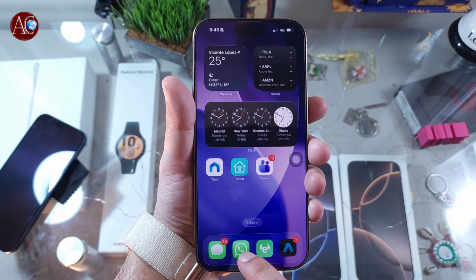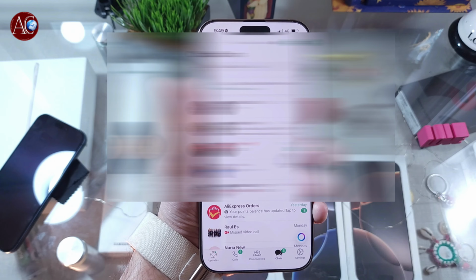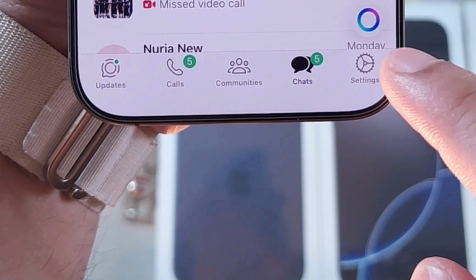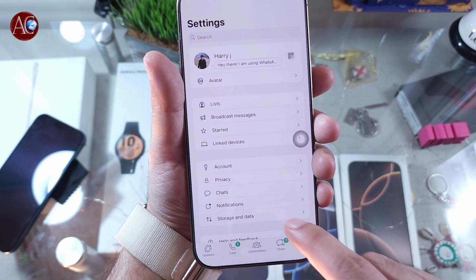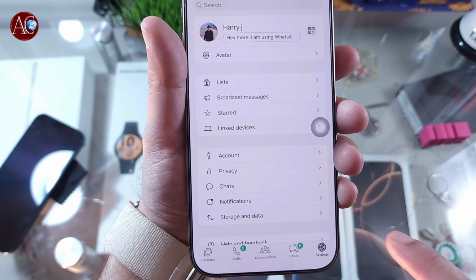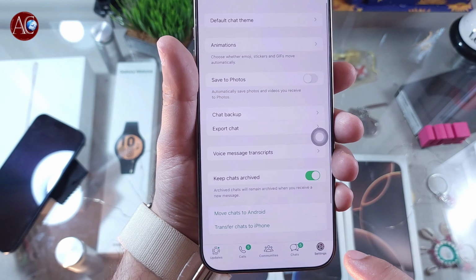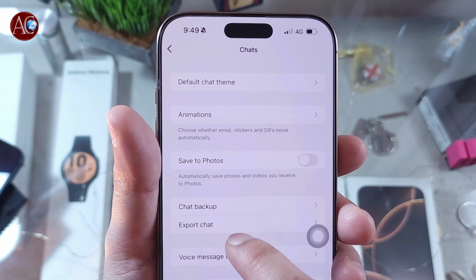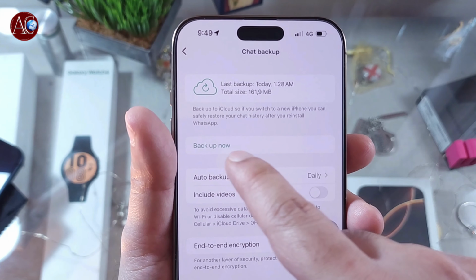Go to your WhatsApp Messenger. Inside, everything is fine. Here at the corner you can see a settings button. Click the settings button. In settings you have many options. Here we have to come to this option. You can see chats. Go inside chats. In chats you will see chat backup. Click this one.